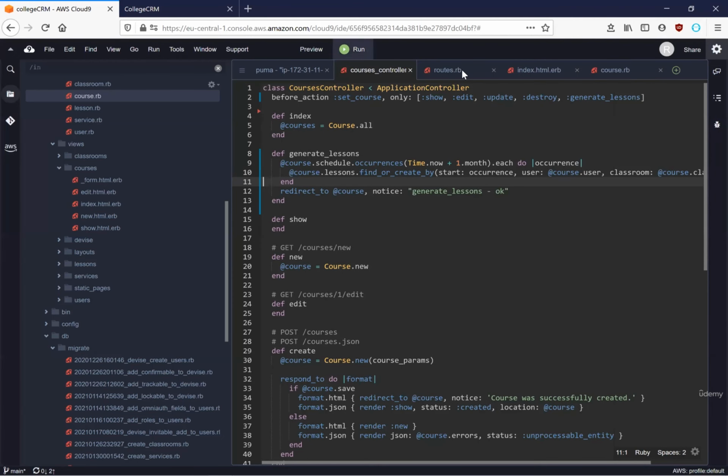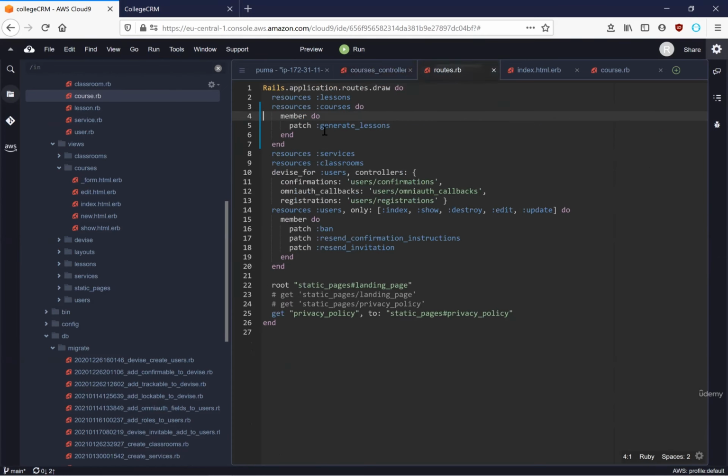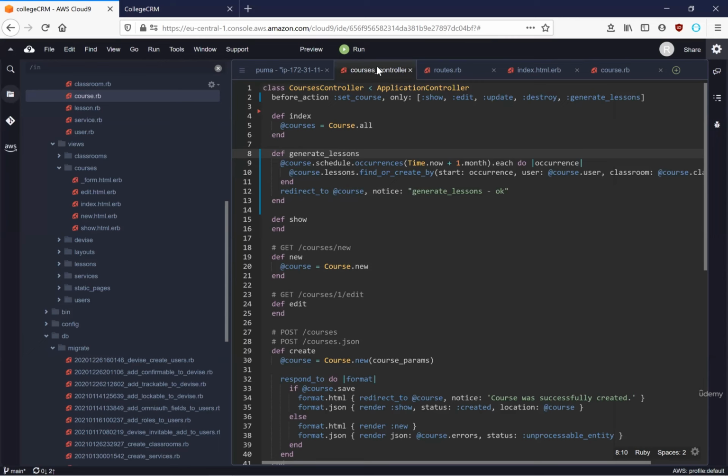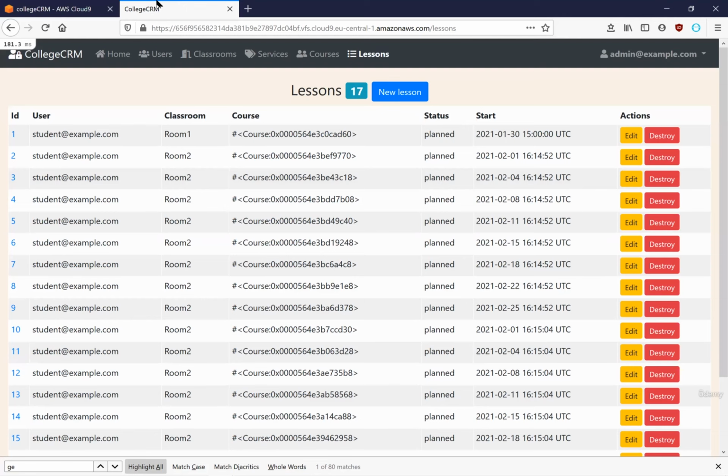Now, what have we done? We've added an action in our controller, generate_lessons. We've added the path to it in our routes, and we've added a link to generate lessons in our lessons index. And we've written that we want to display each occurrence for the next month and create lessons based on these occurrences.